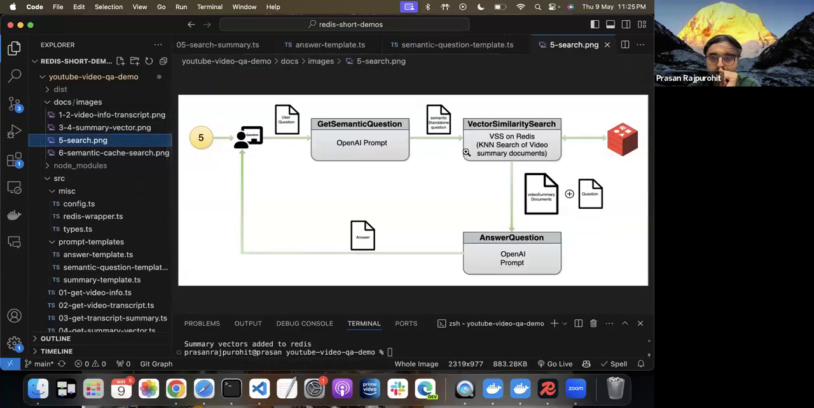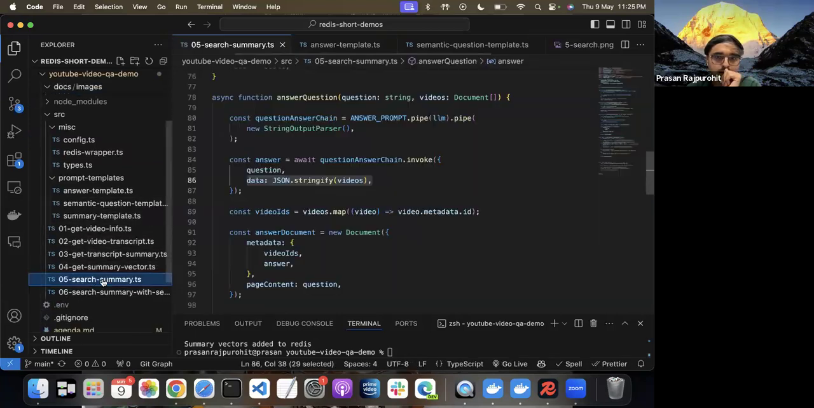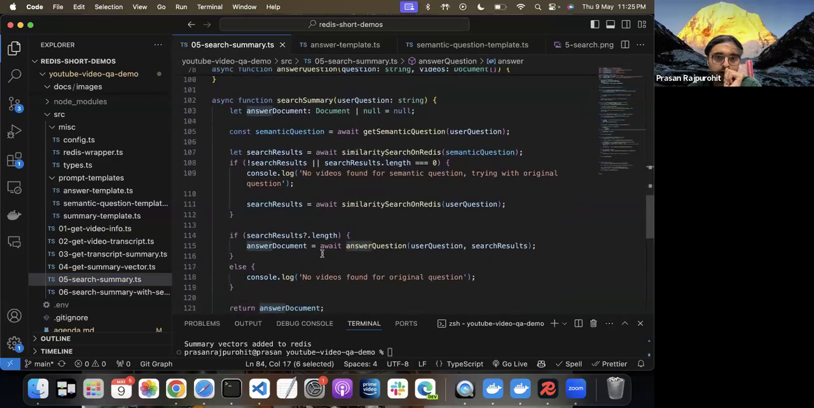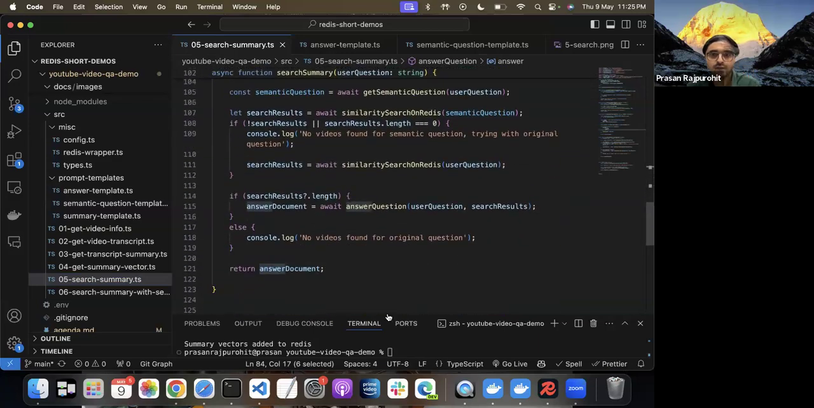This one actually. So initially, the user question has been converted to a semantic question. Then you hit Redis, say you got only 3 documents. Then the original question you're passing to LangChain. That's what we are doing here. The original question and the video output of 3 videos, then you get an answer from the LLM, and you are returning it to the front end.